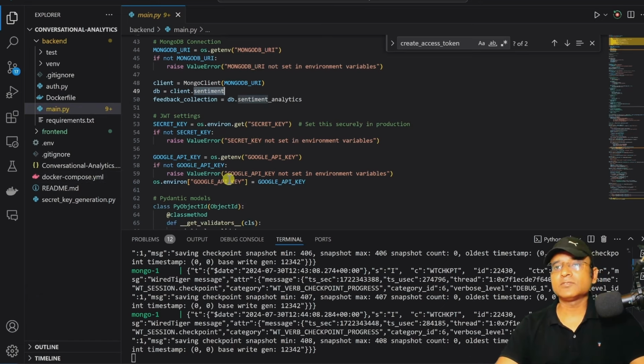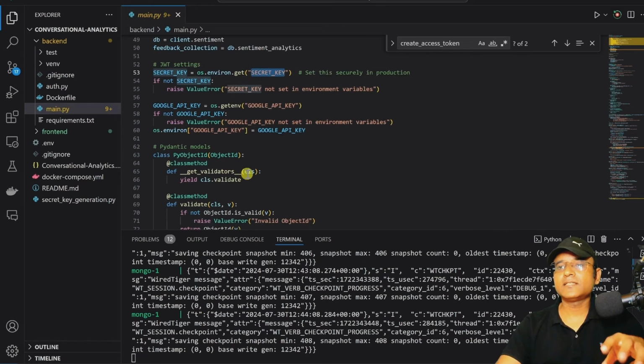We'll see that one also. So the secret key is taken from the environment, since we need it here. The Google API key is also required, because that is what main.py is for, the main call.